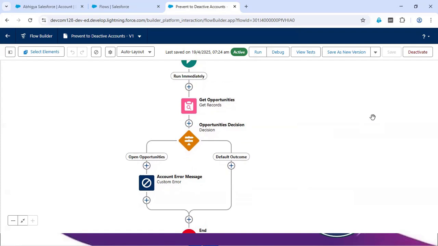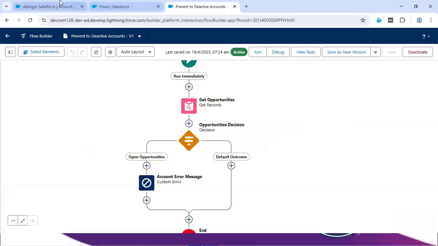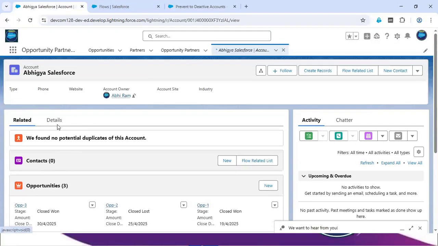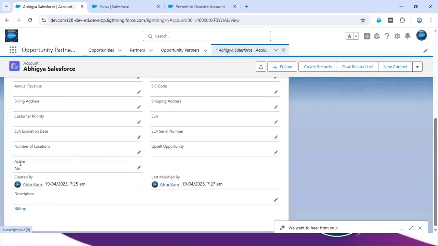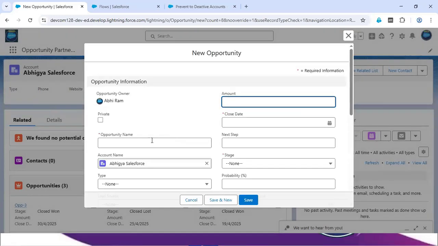Now let's come to the second use case. Prevent opportunity creation for an inactive account. So why here? If it is a deactivated account, already we know this is a deactivated account. Now some user tries to create an opportunity for this particular account.